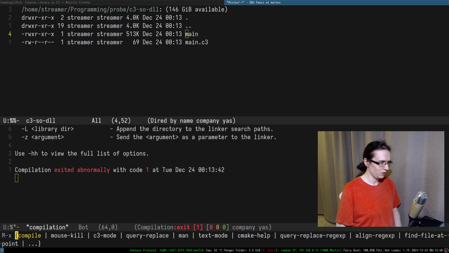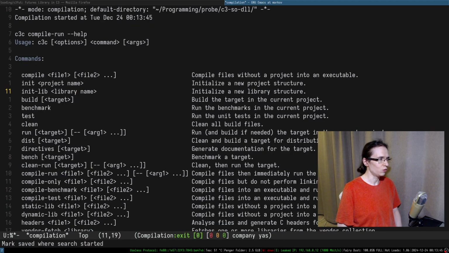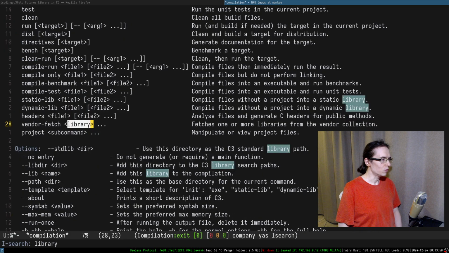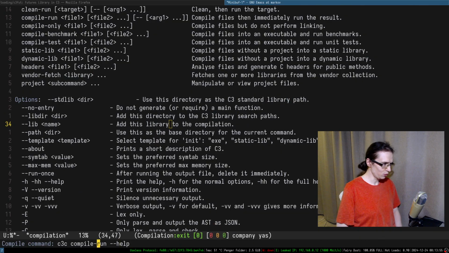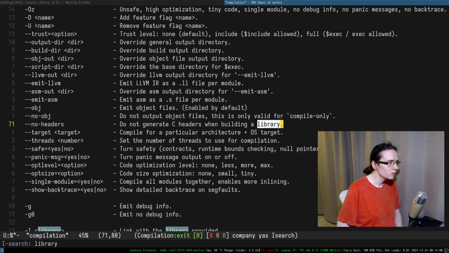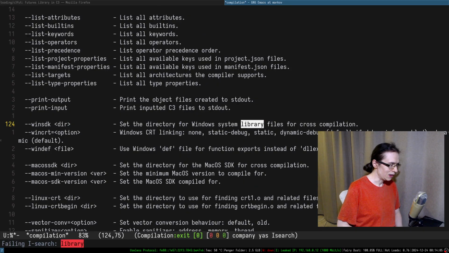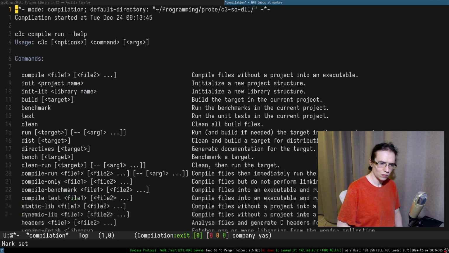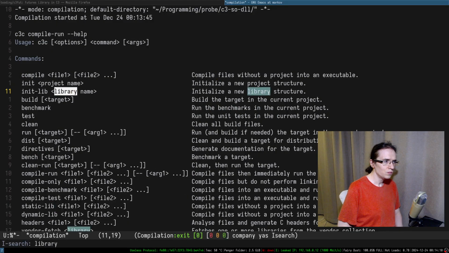Do you have anything about that in the help, for instance? So something about the library. Okay, so you can init lib, right? So there's a lib name. I suppose what we have to do. So library. It's a link with the library. So maybe shared. Initialize a new library structure. So you can actually maybe create a project.